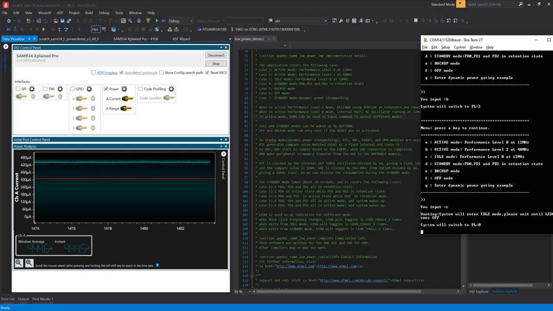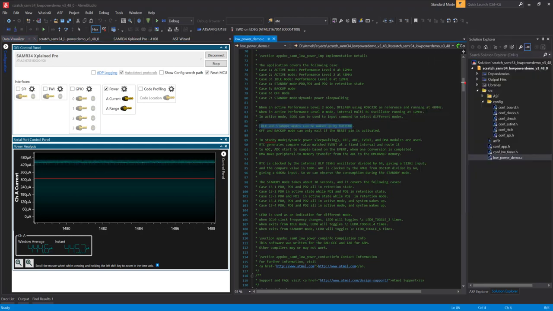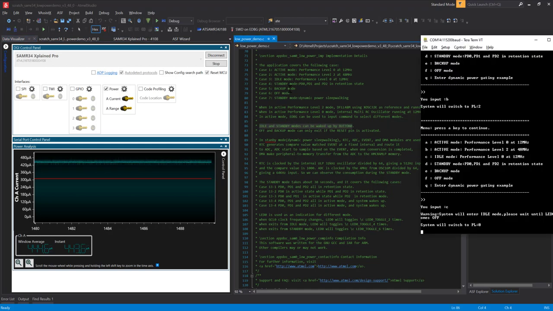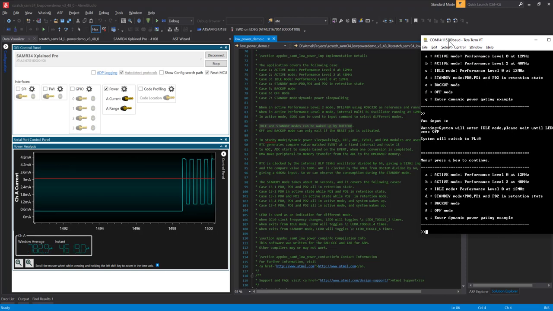Now to wake up the device, I need to press button 0 as discussed here, since we are in idle mode, I think. So I'm going to wake up the device now. That's a good graph.